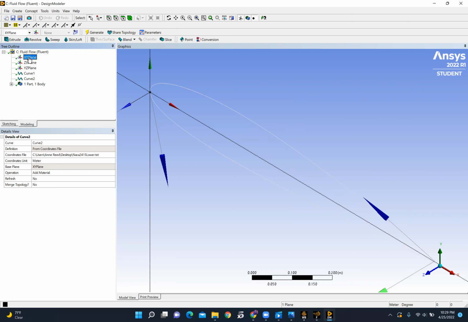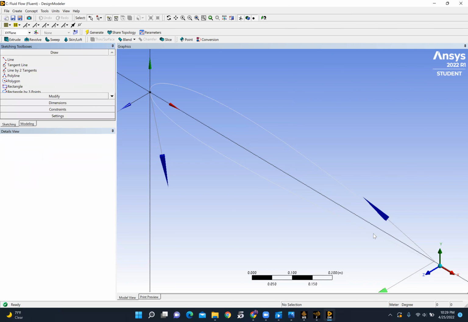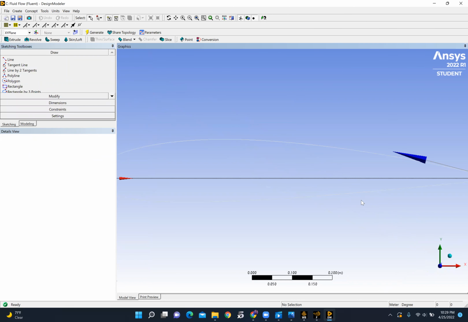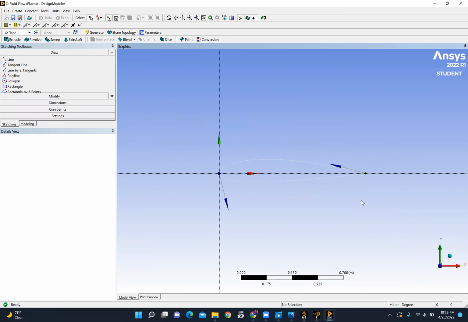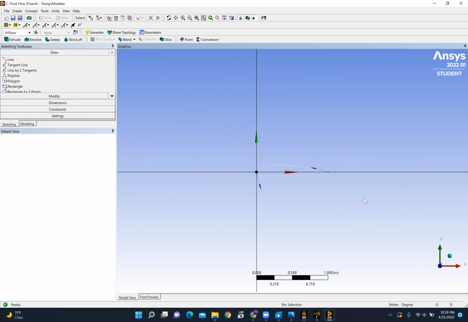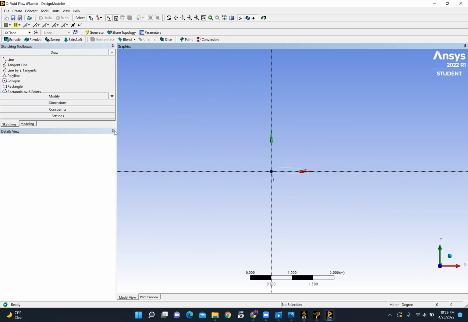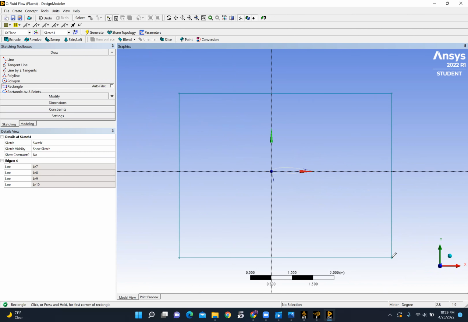The next thing to do, XY plane again real quick, sketch, we're gonna make it normal. Just zoom about a bit. So you have two ways to do this. You can put this in a wind tunnel, but for the scope of this project, we just need to put it in some sort of container. So that's a decent sized container.